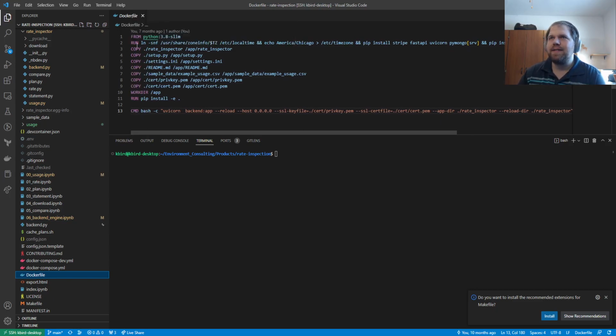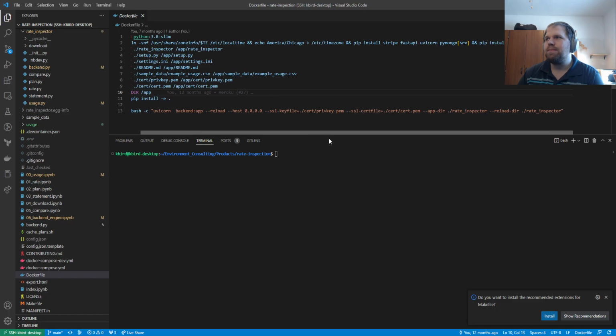But then I've got all these things that I'm copying. So rate inspector is getting copied over to /app/rate inspector. Setup is getting passed over. Basically all of that stuff is just getting pulled in. I'm moving to my app directory there, and then I run pip install editable period, so install the current application. Yeah, I think that's pretty much everything.